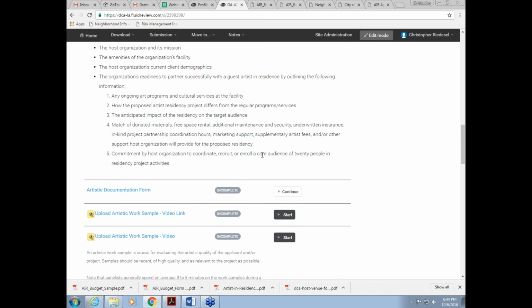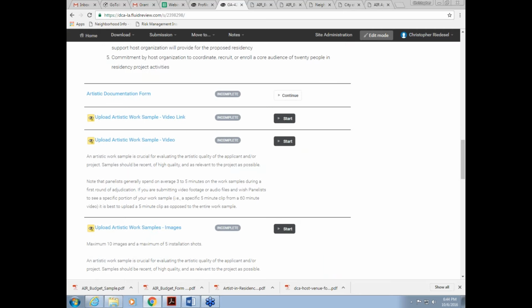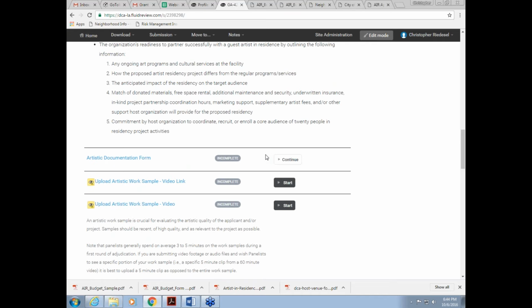The next thing that we'll be having you upload is artistic documentation. And you start with the artistic documentation form. Let's click continue.